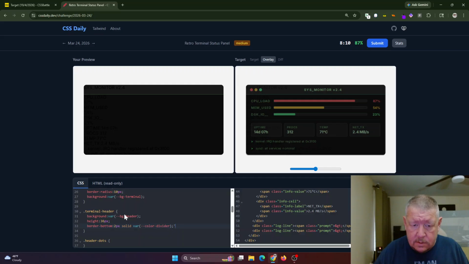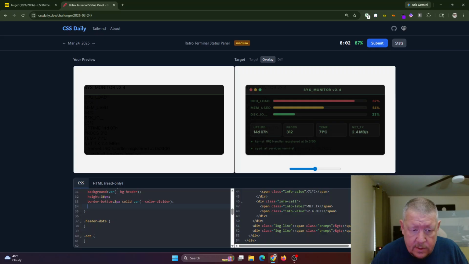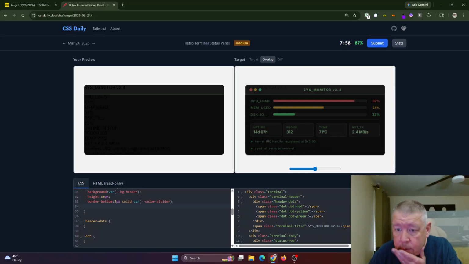Okay, there is that. And let's do, oh, the dots. We have to do the dots. Header dots. Okay, there's a container for the dots. Is that right? Yeah, there's a container for the dots, and then there's a container for this text, which is weird. Okay. Yeah, I'm trying to figure out how to deal with that.